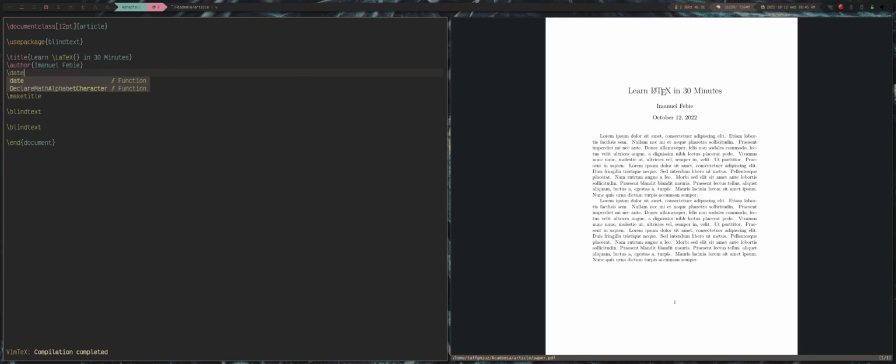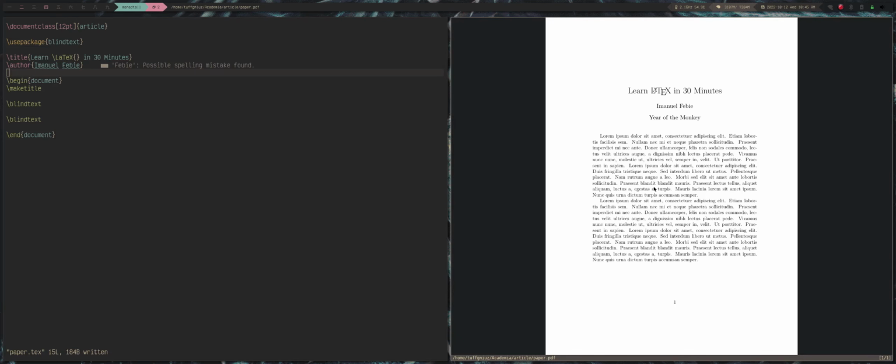If you do want to set it manually, you can call the date function here and then say something like Year of the Monkey or something like that. If that's something that you desire, you can do that. I'm just going to let LaTeX handle that for us.